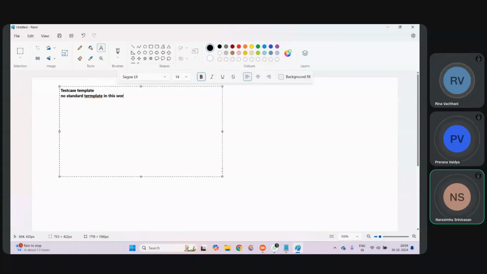The template will vary from company to company, project to project, and tool to tool. What do you mean by tool to tool? Let me explain.